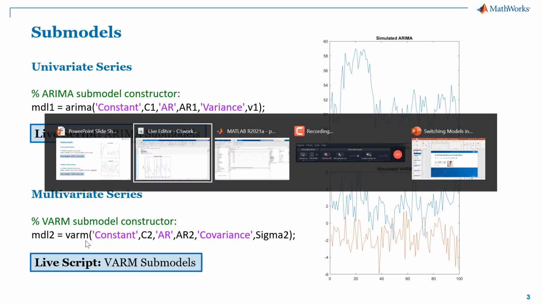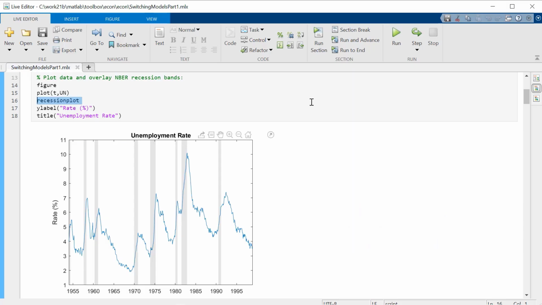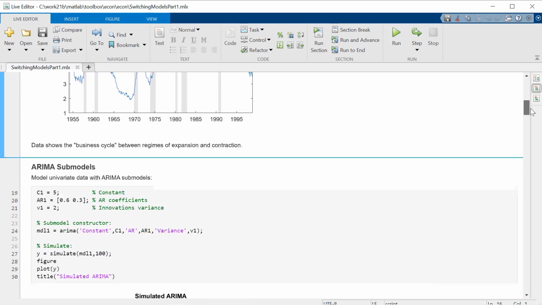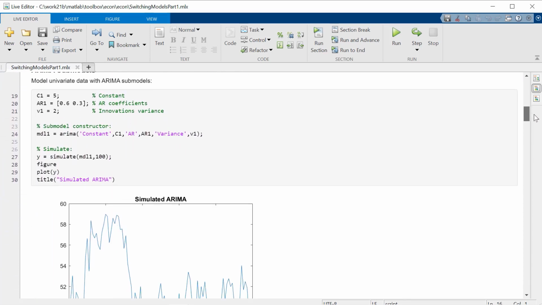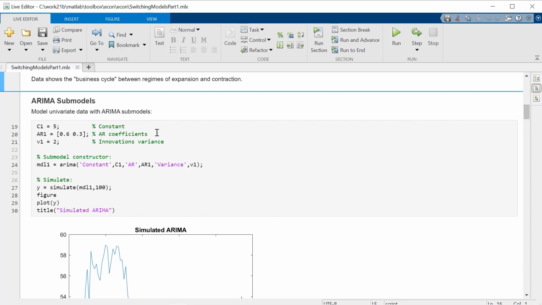So again, let's return to our live script and just remind ourselves how we create these different types of submodels in MATLAB. So for ARIMA submodels, what I'm going to do here is just describe a simple AR(2) model where I'll give a constant, two autoregressive coefficients describing the lags at lag 1 and lag 2, and then a variance for the random innovations in the model.